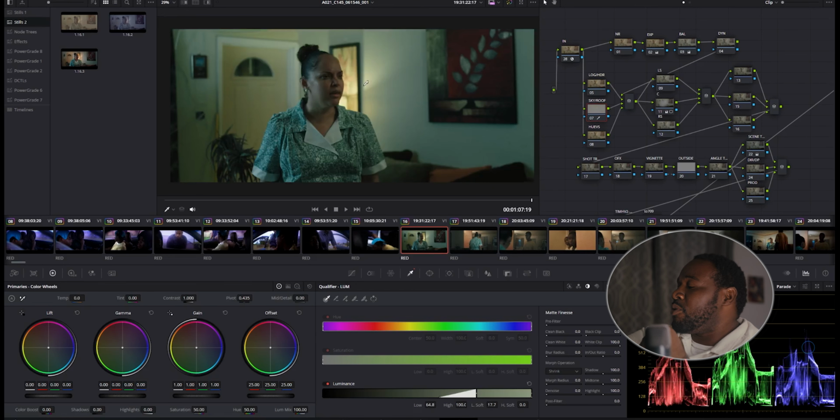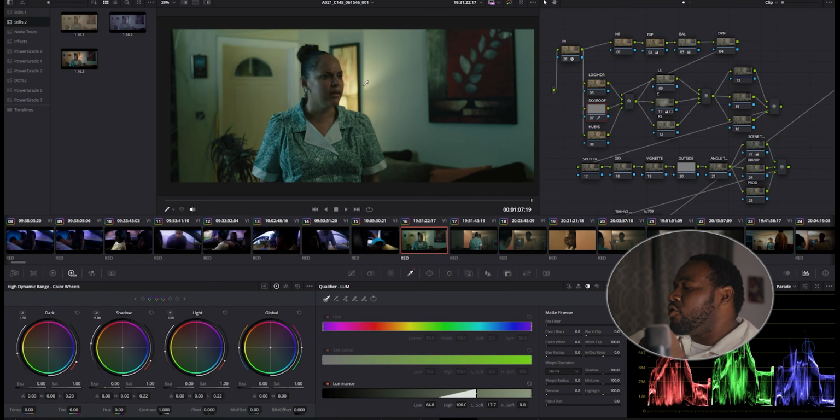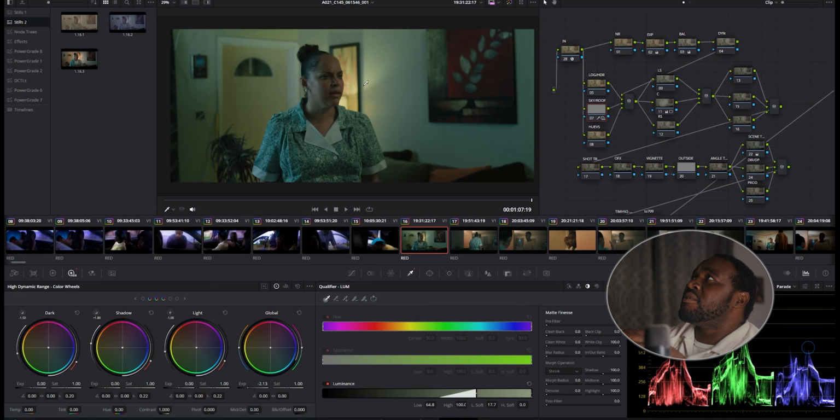And then to bring this down, I'm going to use the HDR wheels global tab and just bring down exposure. That's because the HDR wheel is color space aware, and this global exposure is a linear exposure, which to me is just a nicer way to reduce brightness and add brightness compared to the offset wheel inside the primary wheels. So bring down that background a little bit more.